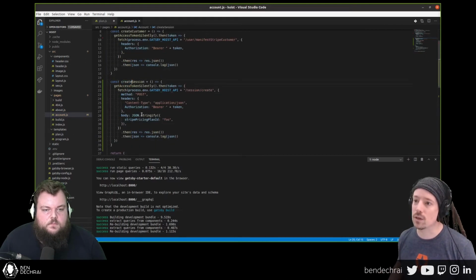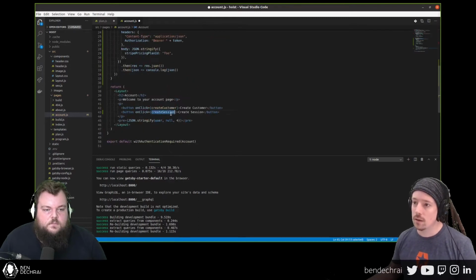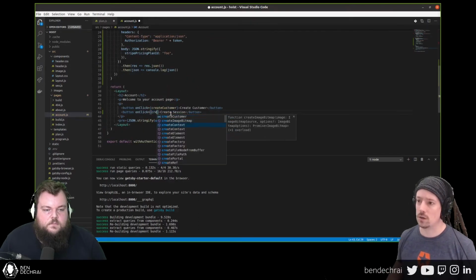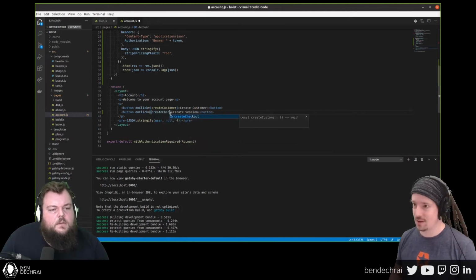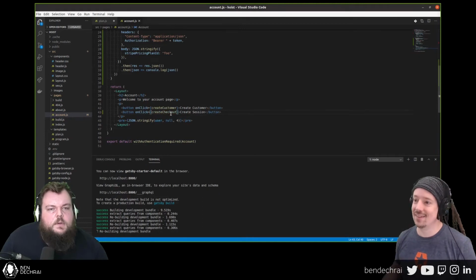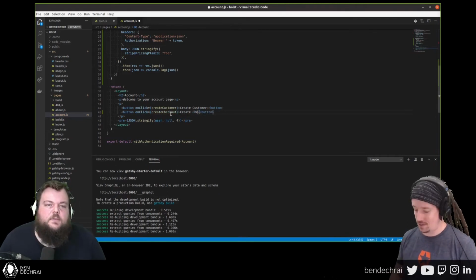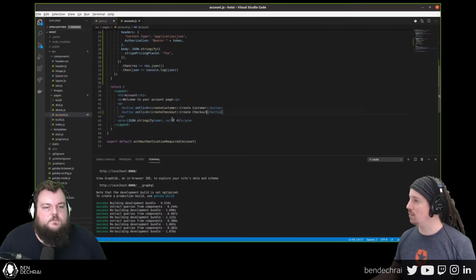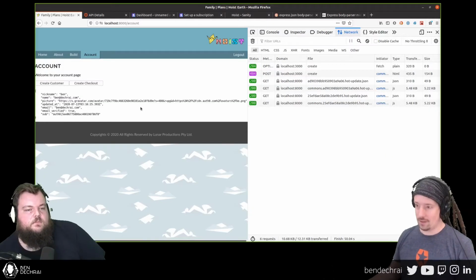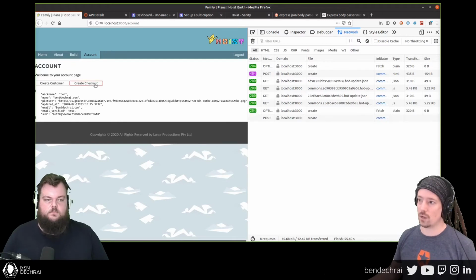Create checkout. And checkout create. And create. Why doesn't it give me the one that I just typed? That's a good question. Maybe because it wasn't saved? Maybe. Who knows? All right, back to the browser. Shouldn't need to reload, just hit create checkout.